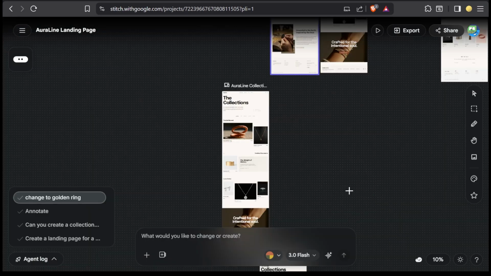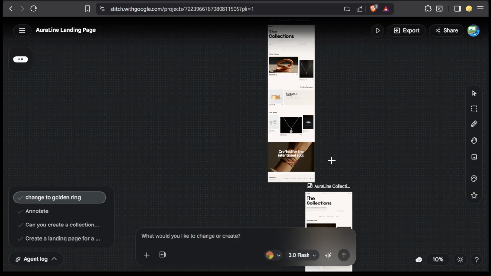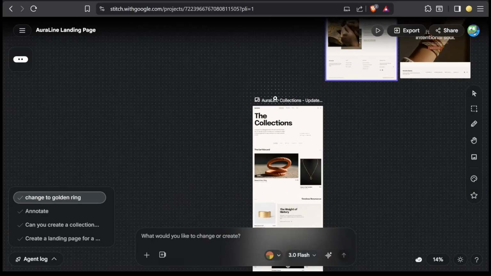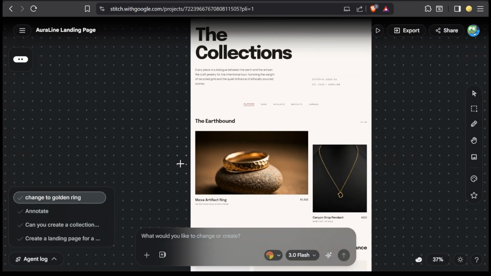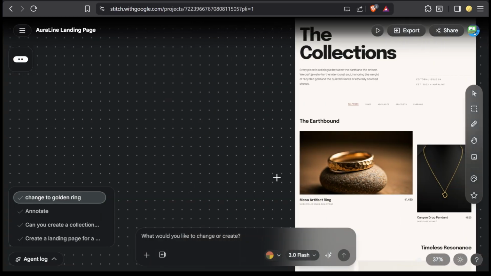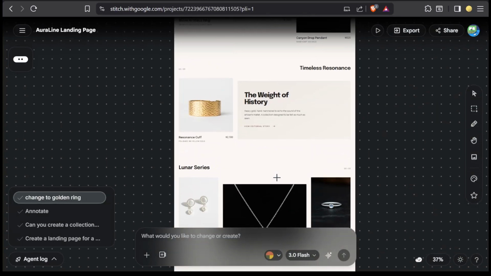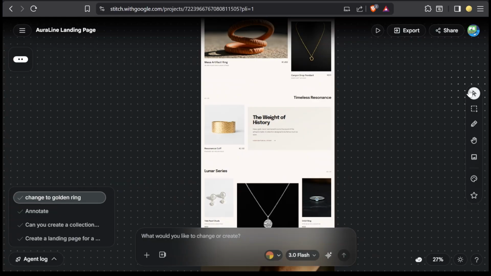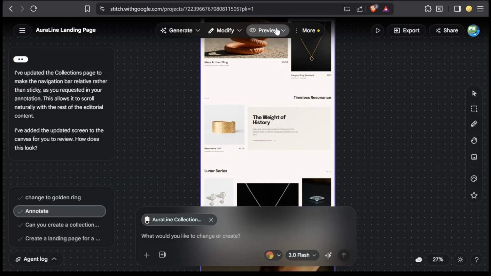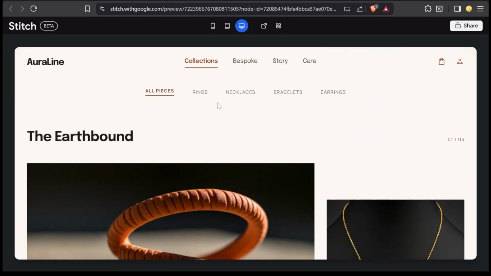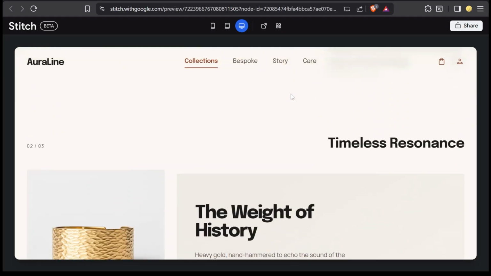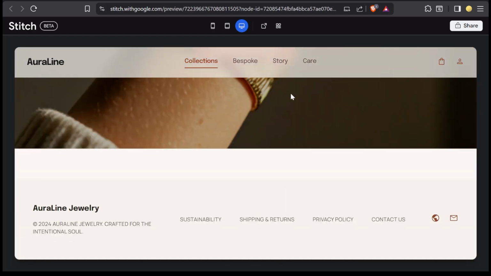Another thing to keep in mind is that every change that is made, a new design is created. So this one is for the annotation change, and here you can see this one has the changes of the golden ring. So let me show you what changes were made in the annotation, and we can check this out in the instant prototype preview over here. So if I scroll down, this navigation bar shouldn't stick anymore, and it doesn't. So the changes have been made, and our different modes of edit do really work.